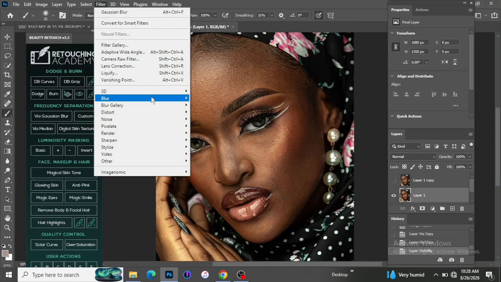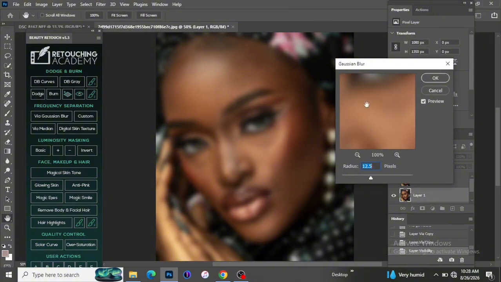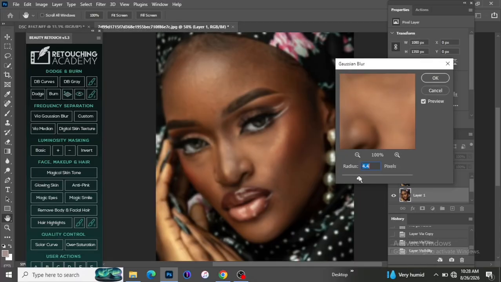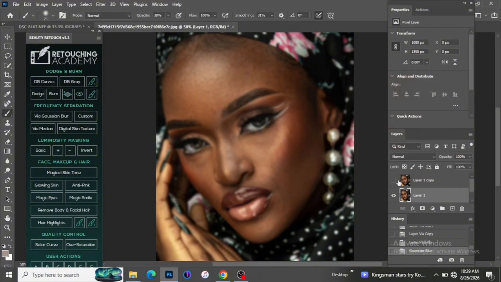Then I'll go to Filter, Blur, Gaussian Blur. And in this place, I'm going to make sure that I'm no longer seeing the texture. I don't also want it to be too much. So let me reduce it. Okay, I think this is fine by me. You can see I'm no longer seeing the texture. Okay, so I'll press OK. Then I'll turn this layer on.